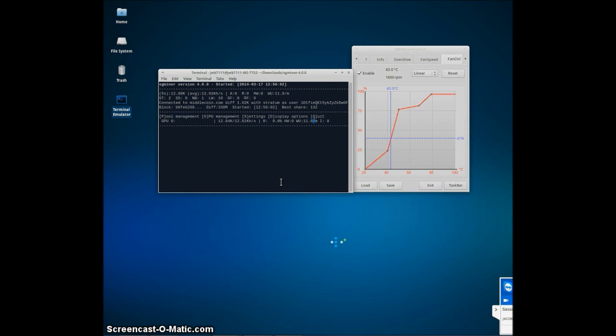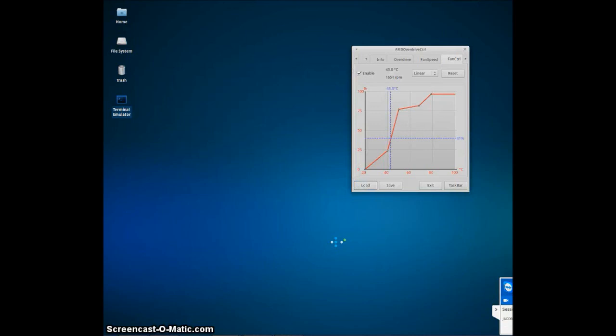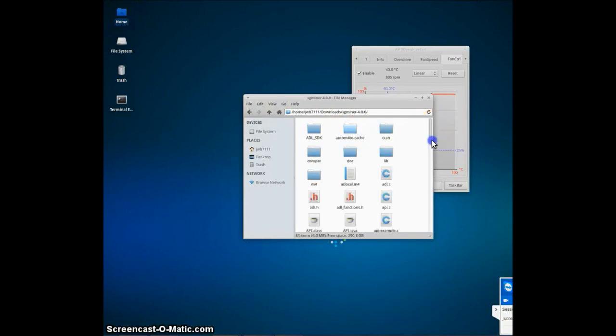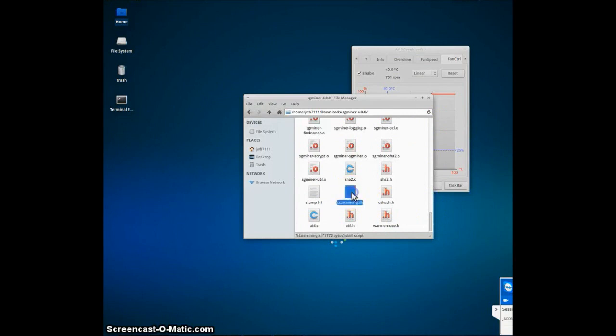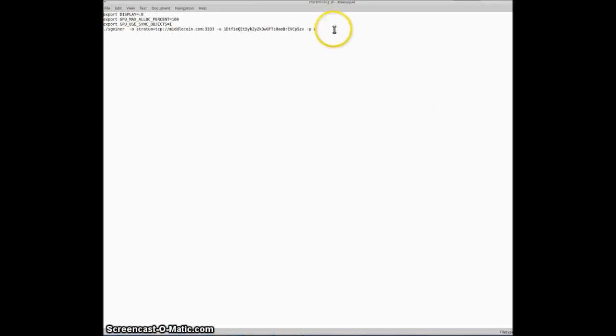You'll change the intensity, and you'll make it so it runs best with your cards. All right, and I'll show you just how to change the intensity, which does do a lot. So I'll quit out of this one. Go into there. Okay, I'm in that start mining file.